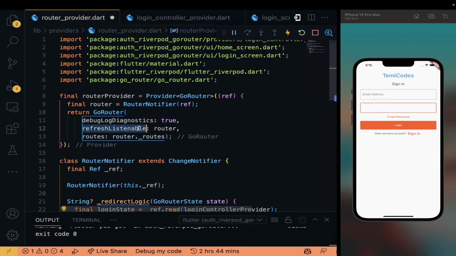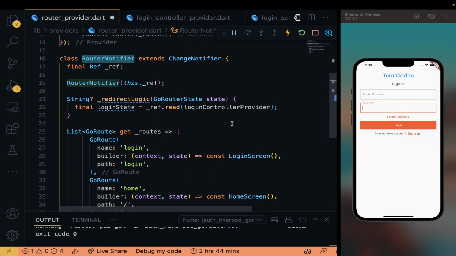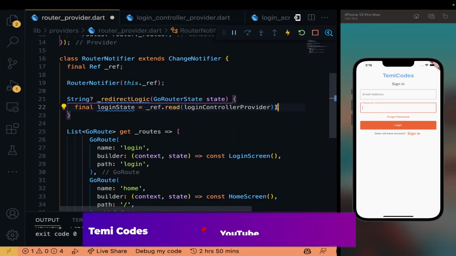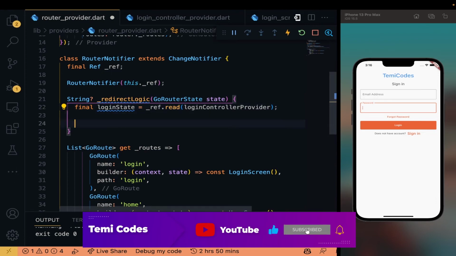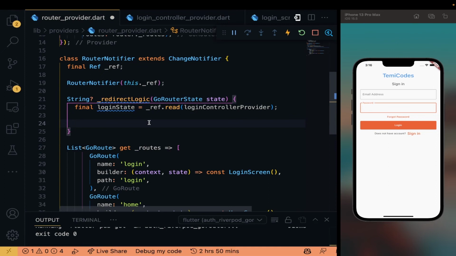GoRouter already has a listenable which is listening for this router notifier. So there's no need to use a watch, which is going to trigger the rebuild of the environment. Next, we will use the state of the GoRouter, which is the GoRouter state, to know if the user is logged in or not. So we use the state to know where the user is at that particular moment.